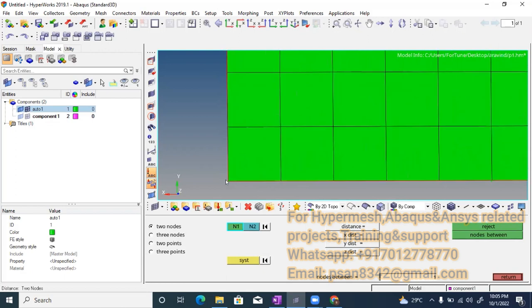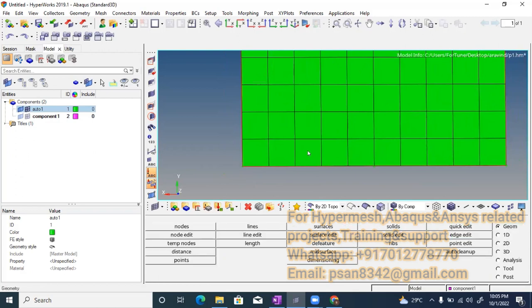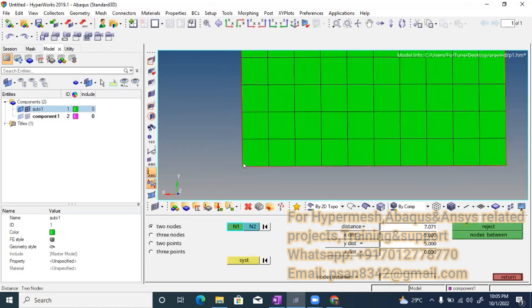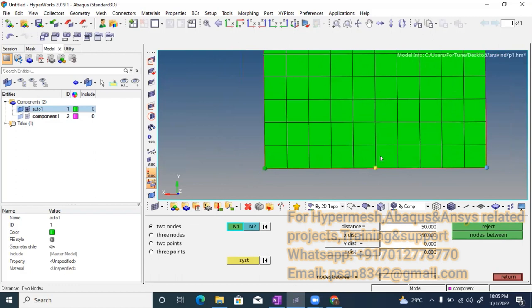If I measure the distance between these two nodes, it is 7. Likewise, you can measure the distance. And if I want to keep any nodes in between this node and this node, if I press nodes between, it will create the mid nodes between this one and this one. See here, the mid node has been created. Likewise.